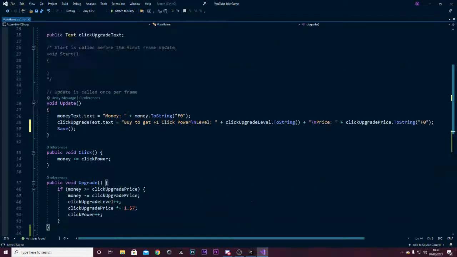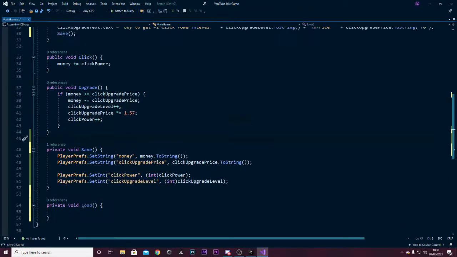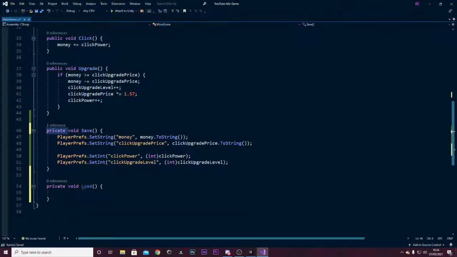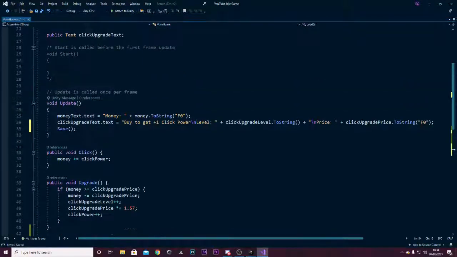But anyway, now we want to load our game, so we're going to create a private void Load. Private because it doesn't need to be accessed from any other scripts, so they don't actually need to be public. If you want, you can just completely remove the private bit, and then it'll still count as private, but it won't have the private in it.